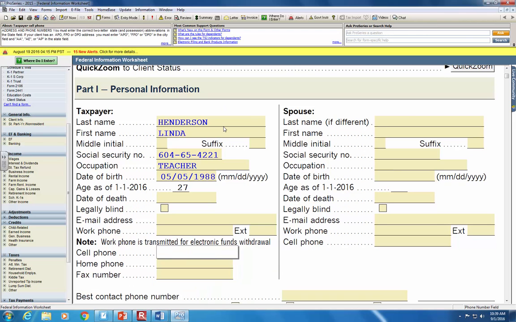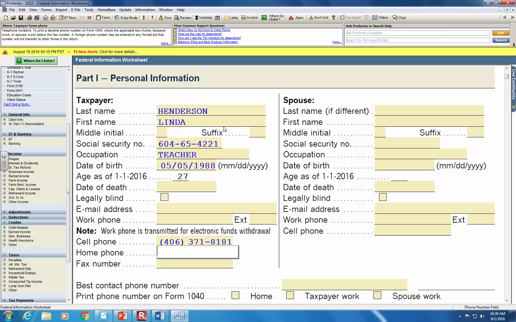I think now we do actually have to put in a phone, so just make a phone number up. How old is the one underneath? She's 27.